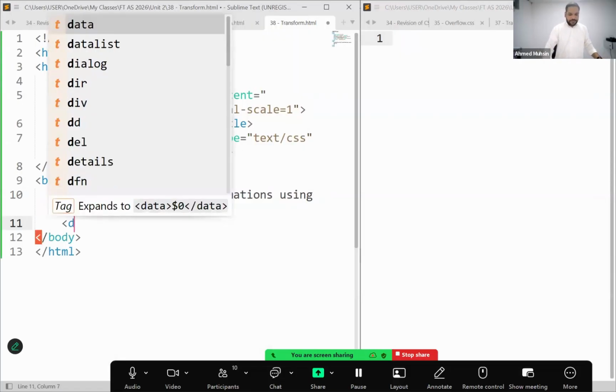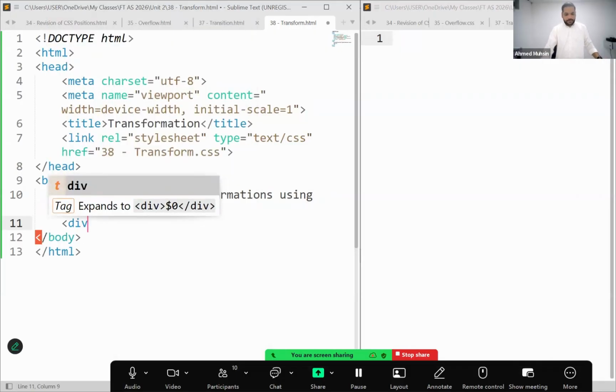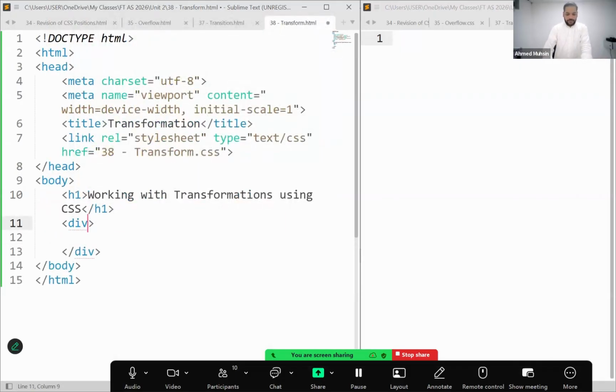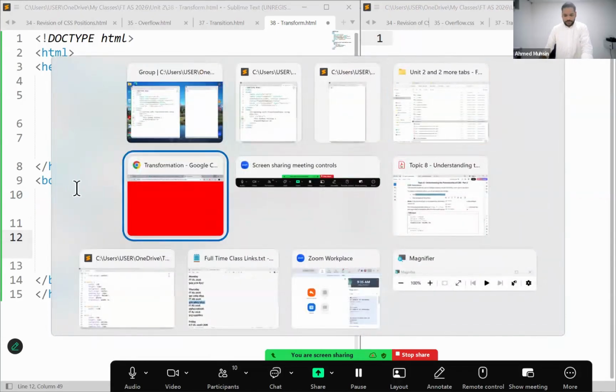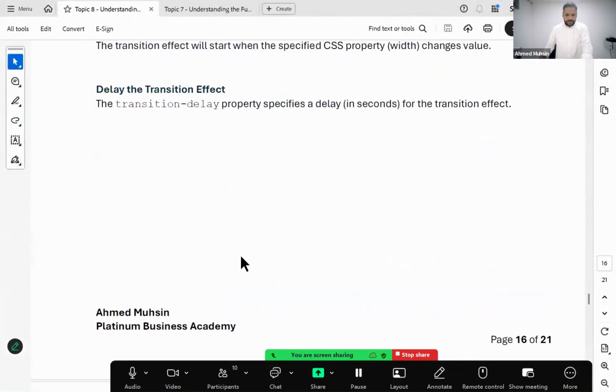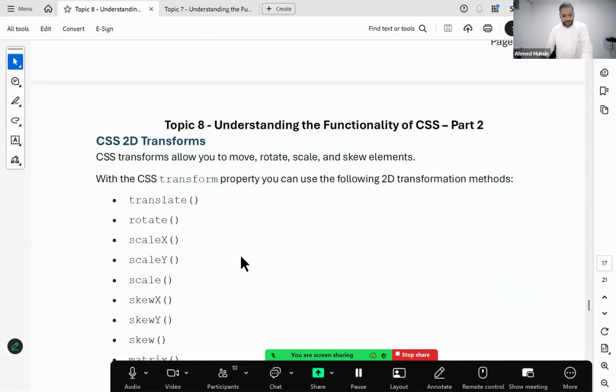Let's open up our first text box, div. Over here, what do I say? ID is equal to div1. Okay, I'm going to give some text over here that says, this text box follows a transformation. Which transformation are we going to learn first? We are going to learn translate.